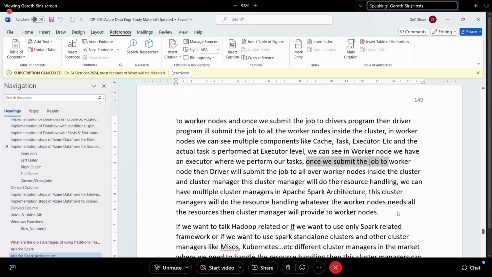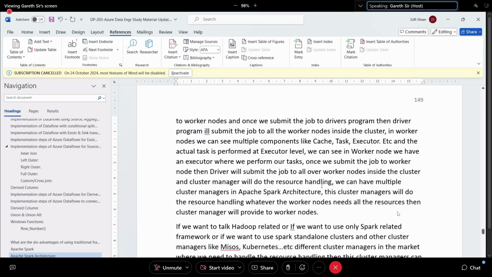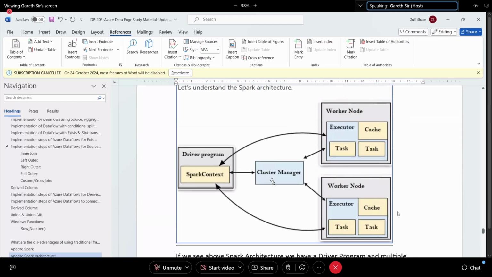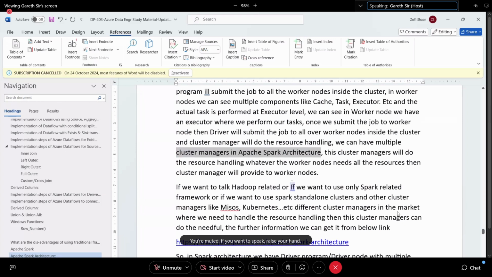Once we submit the job, the driver will submit the job to all the worker nodes inside the cluster. And the cluster manager will do the resource handling. We can have multiple cluster managers in Apache Spark architecture, if required. This cluster manager will do the resource handling. Whatever resources the worker nodes need, the cluster manager will provide to the worker nodes.